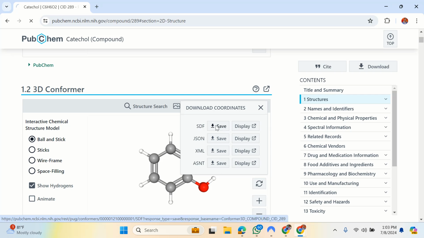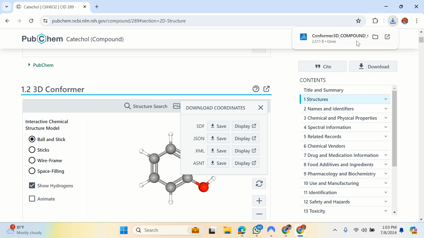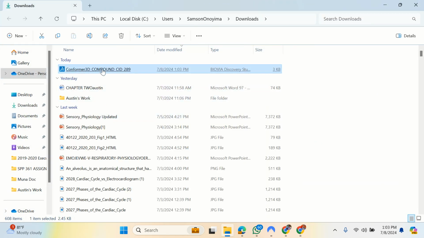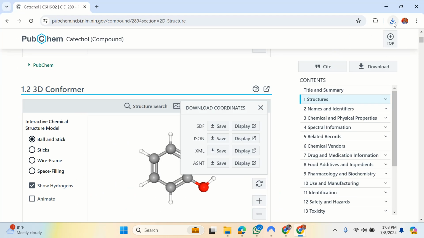When I click on SDF, it has downloaded. This is already my download. Go to this location, I'll find that compound downloaded. This is today. Is that alright? So I've downloaded the ligand. However, I downloaded this ligand as an SDF file. Is that not so? It's supposed to be a PDB file, right?